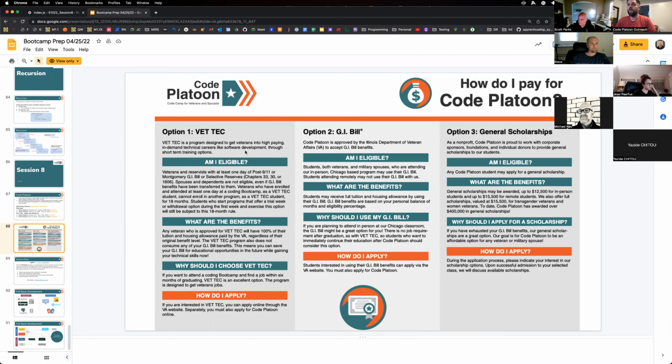I was unemployed immediately before Code Platoon. So the full-time in person for me was a no-brainer. And getting BAH for Chicago as an E5 while I went through Code Platoon definitely helped pay the rent. And then if you don't have any other options available, Code Platoon does offer general scholarships.